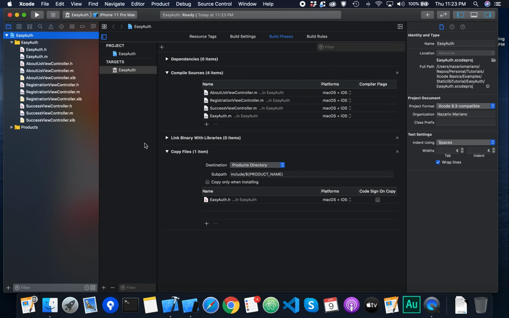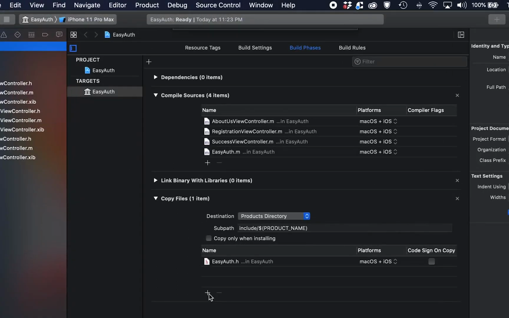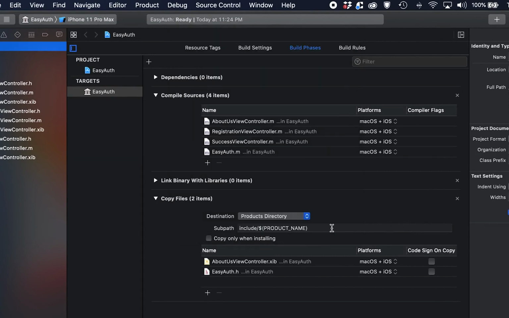Okay, remember in the requirements, we need the About Us screen customizable by the developer. How do we make that possible for a XIB file? The answer is to add it in the copy files. I'm going to click the plus button and then select the About Us view controller and then add. Whenever the project is built, a copy of the file is copied in the include directory.